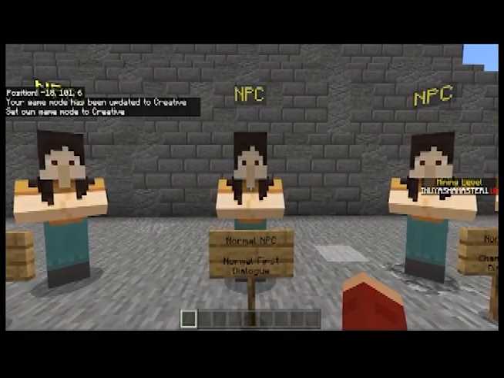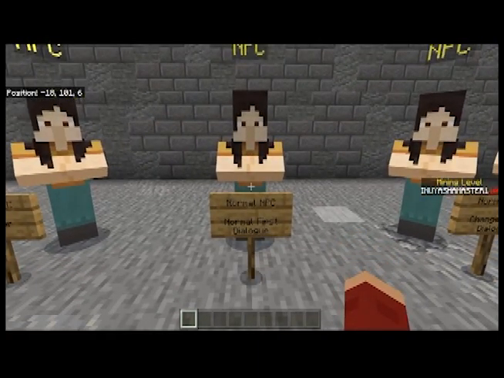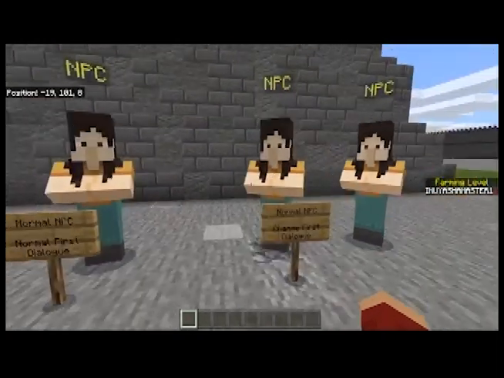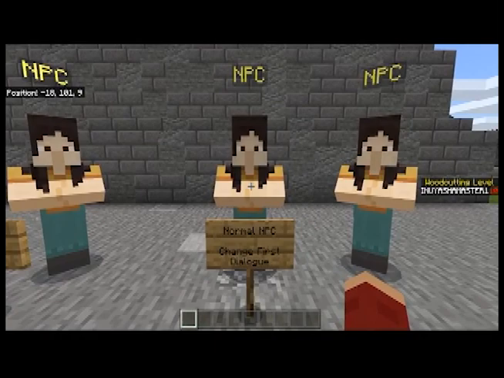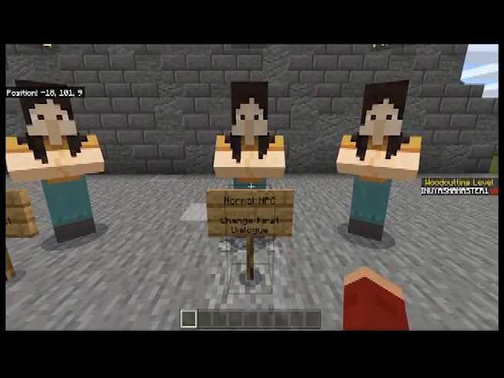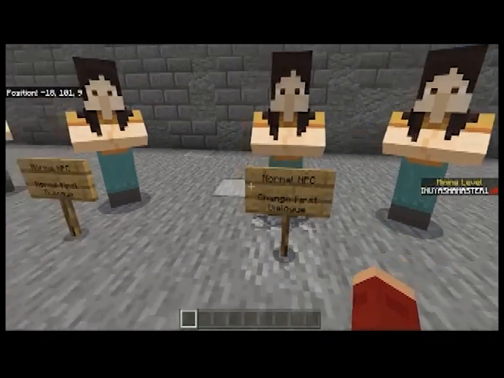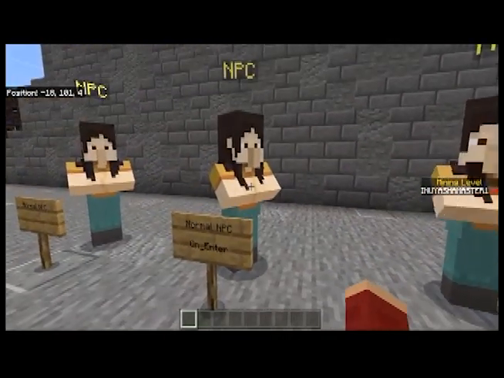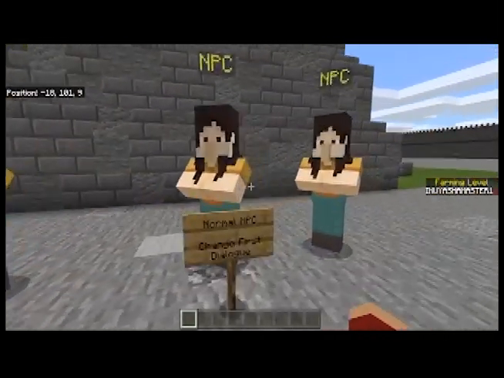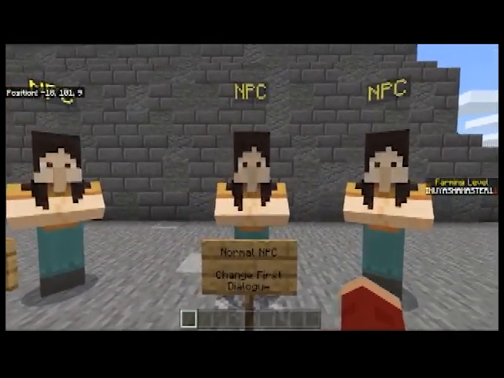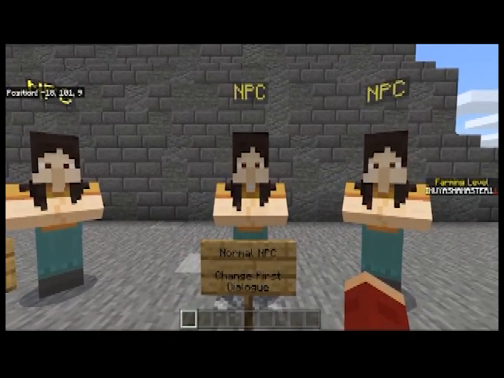Alright, now this is my preferred method, and we're actually going to skip it for now. We're going to go to the last method that I tried here, which is a normal NPC, and change first dialogue. So for this one, it was on enter, and it said open. Didn't really work. However, change, it kind of works. It kind of works, but it's not really a preferred method I would suggest.